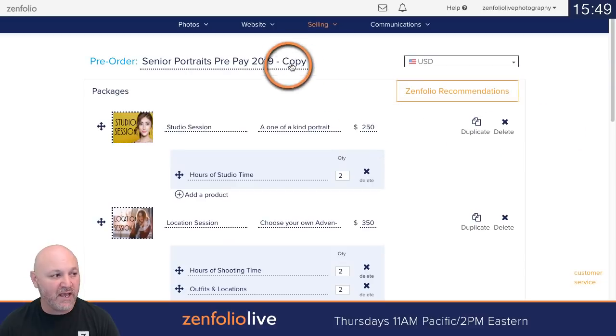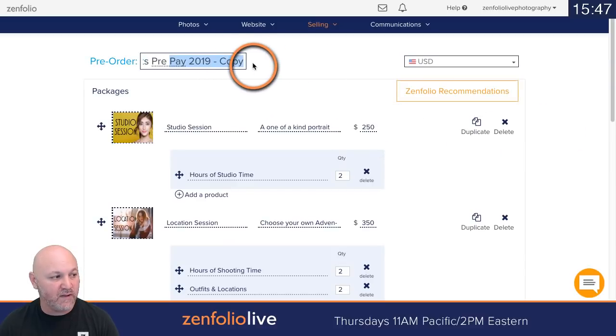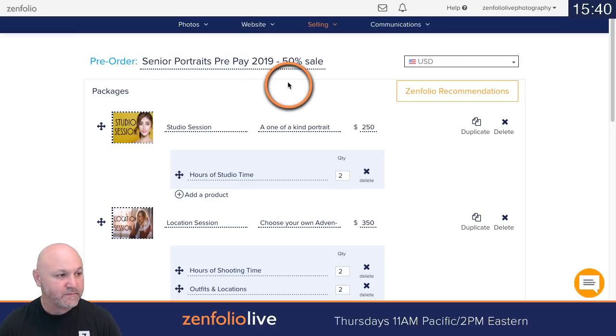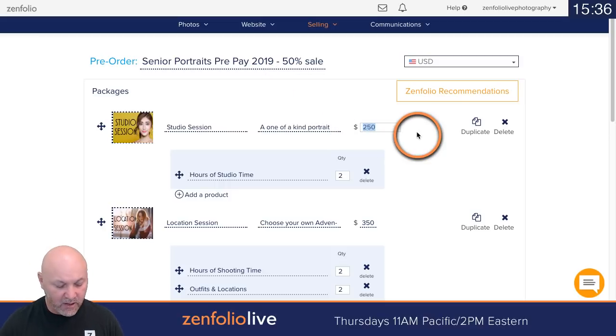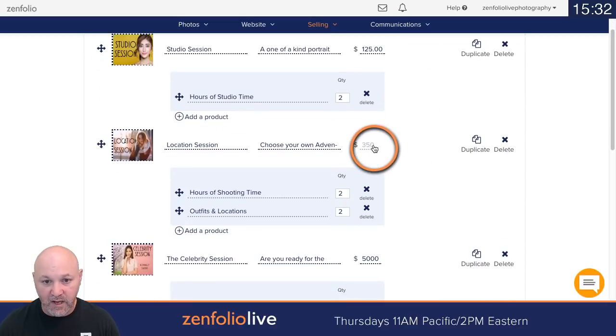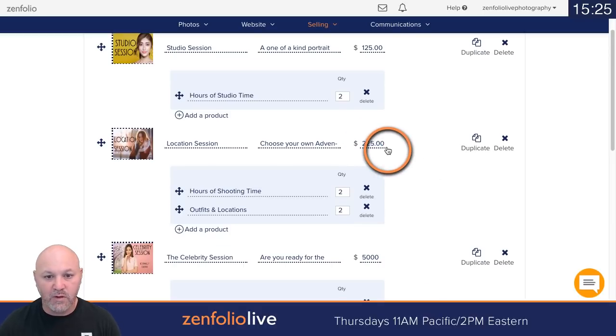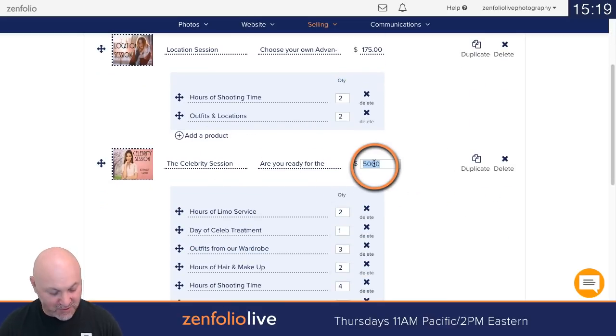Go in here and you can edit this link, and then you can say, okay, this is prepay, and we'll say 50% sale. So basically we've duplicated it, and then we're just jumping down here and cutting these prices in half. So we're going to say 125. We'll say 225, right? No, my math's terrible. 175, right? You guys are going to make fun of me. My math is terrible. There we go. For the 500, we'll do 250.